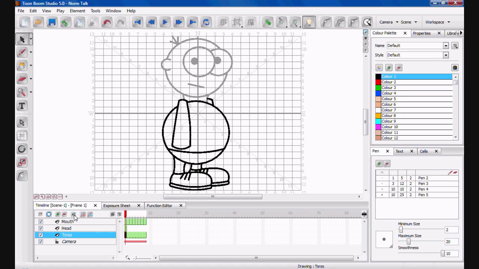So now we need to create the arm. So we'll go right arm.